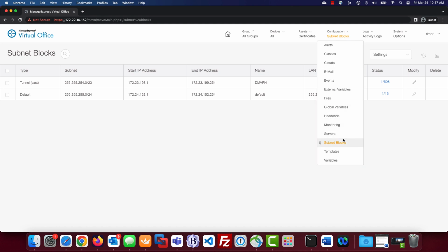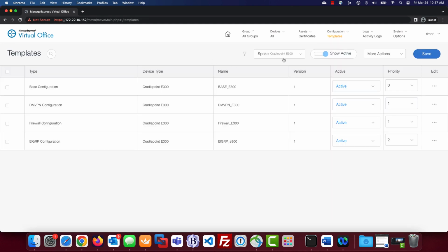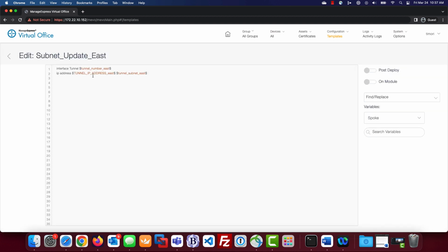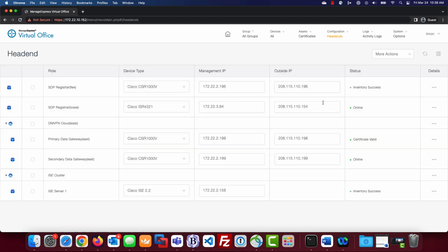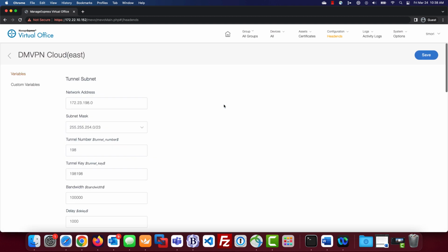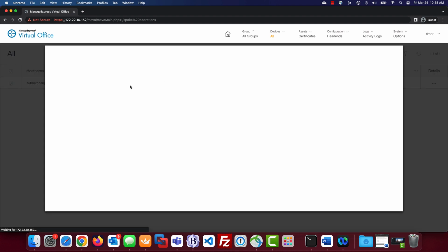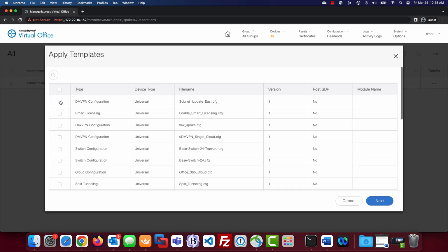So now let's go back to our MEVO page, and we will use the same template that we used in the previous segment. And we're going to double check again on the configuration headends page that everything looks right. And we'll go back to our devices page, run that more actions, operations, apply template, and push that to our device.